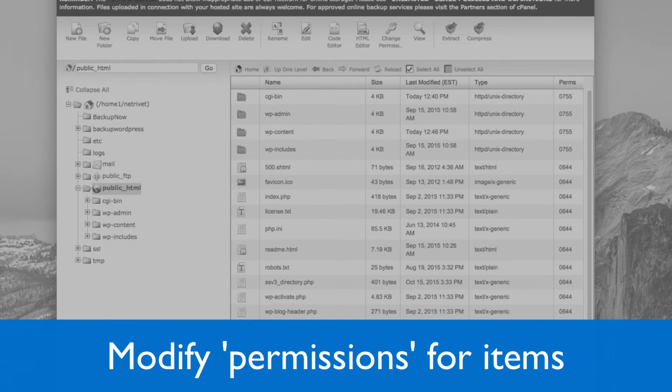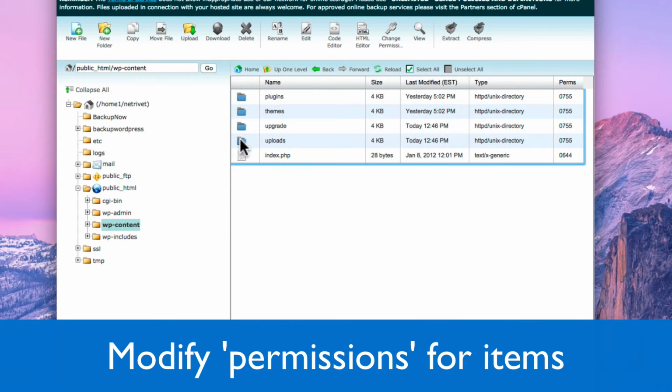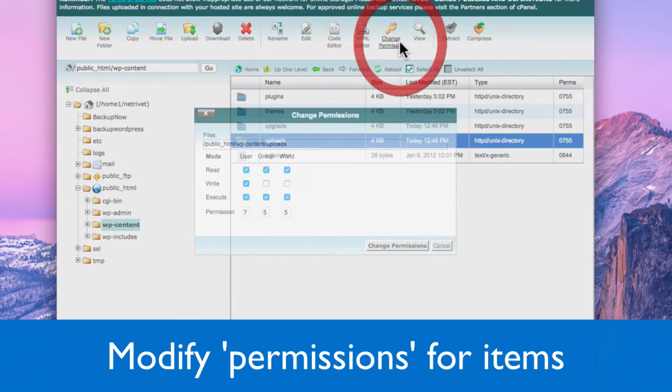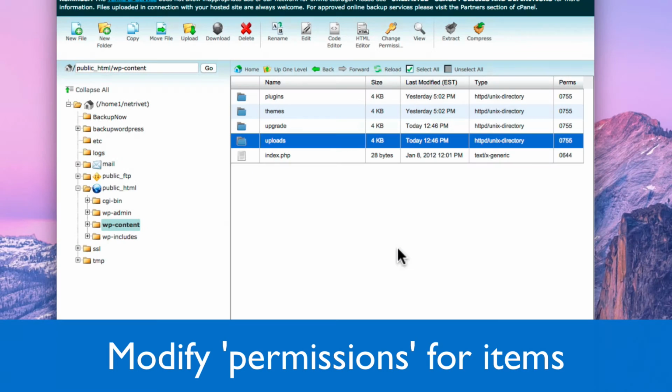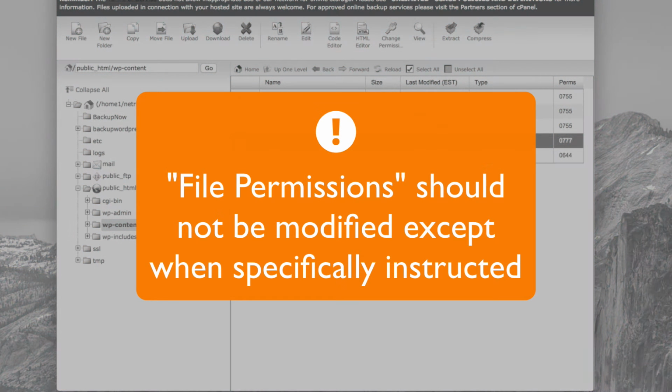Rarely will this next part apply to you, but sometimes a tutorial may ask you to modify your file permissions. Here's how that's done. Choose a folder or a file and click the Change Permissions button. Edit the permissions in the pop-up by checking the boxes. This 777 setting makes this folder fully open without restrictions for reading and writing. This is usually not recommended, so avoid changing permissions unless you've been instructed to do so for a specific problem.